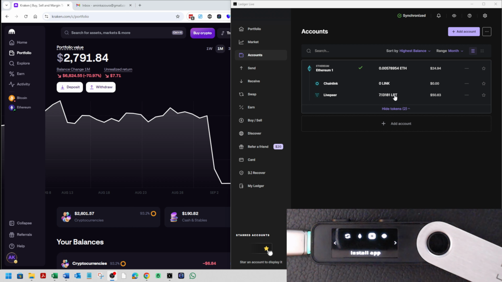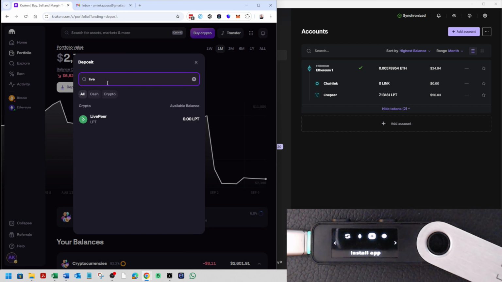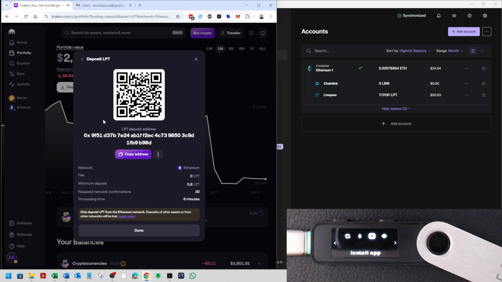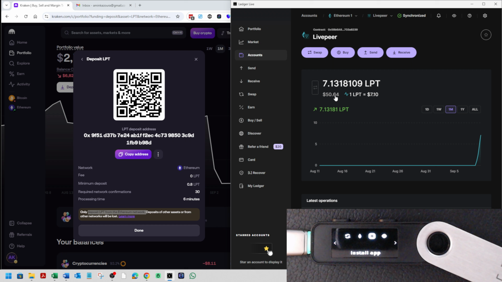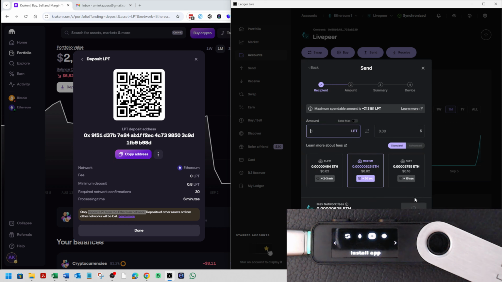Now it's time to send it back to the exchange. So what I'm going to do is I'm going to click deposit on my exchange. I'm going to select the Livepeer token. And just to confirm, in the bottom it says only deposit LPT to the Ethereum network. So I'm going to copy this address and I'm going to click on Livepeer on the Ledger software, click send, paste the address, continue, send max, medium is fine.